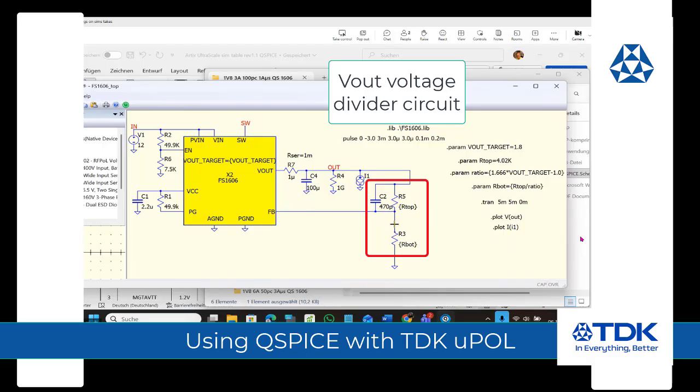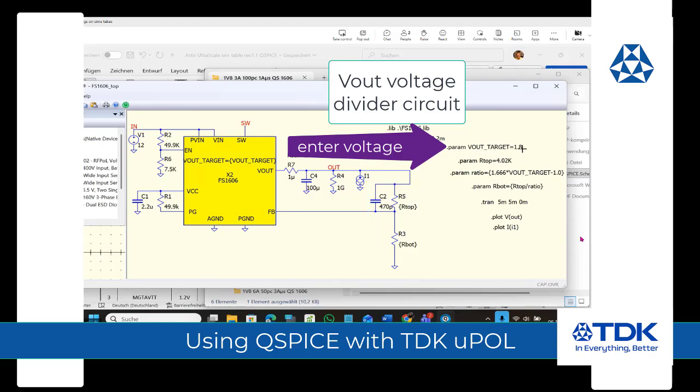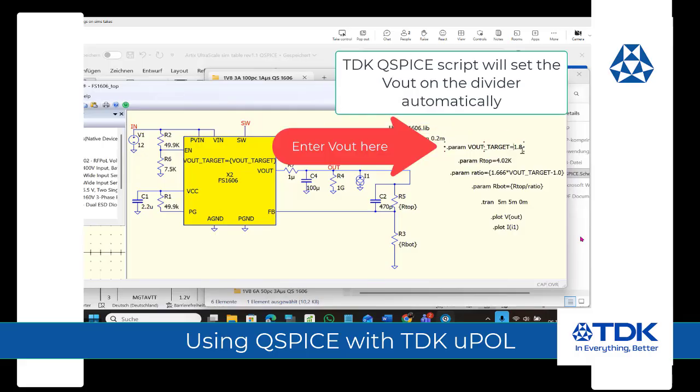What this program does is already has a statement here, which is called parameter Vout target voltage. I've set it to 1.8, because that's what we want to simulate here. If you want to change that, you can just double click there, left click, and then type in the voltage that you want to set, and you're all set. Now you have the top resistor, which is 4.02K, and you have the parameter ratio, in other words, the ratio of these 2 resistors, and it calculates what the bottom resistor is based on this ratio.